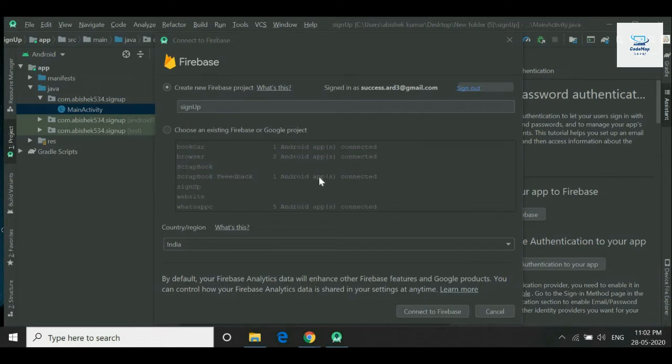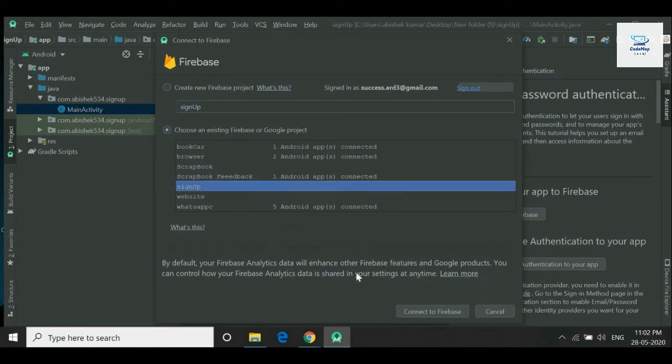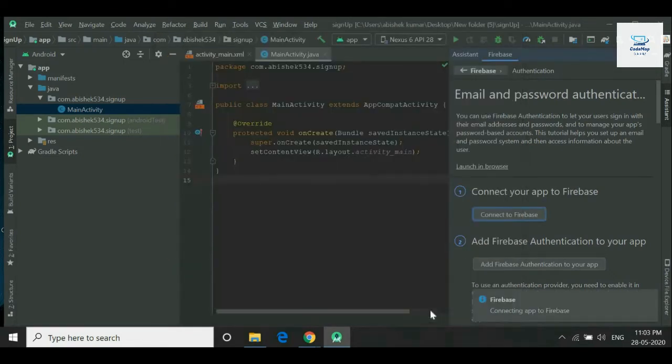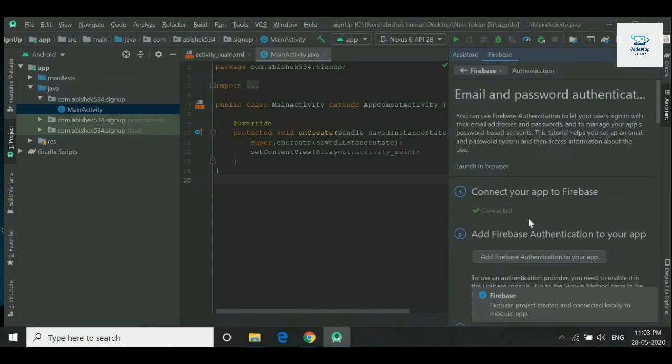Now Android Studio is asking whether we want to create a new Firebase project or continue with an existing Firebase project. As we have already created our Firebase project, we will continue with the existing one. So click on choose an existing Firebase project and here you can see the sign up Firebase project which we have created. Click on it and click on connect to Firebase. Now you can see that our app is connected to Firebase. Now click on add Firebase authentication to your app. This will add the Firebase authentication library to your project.